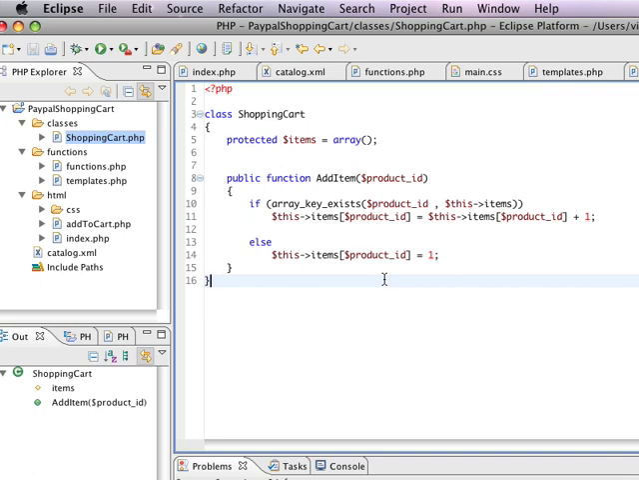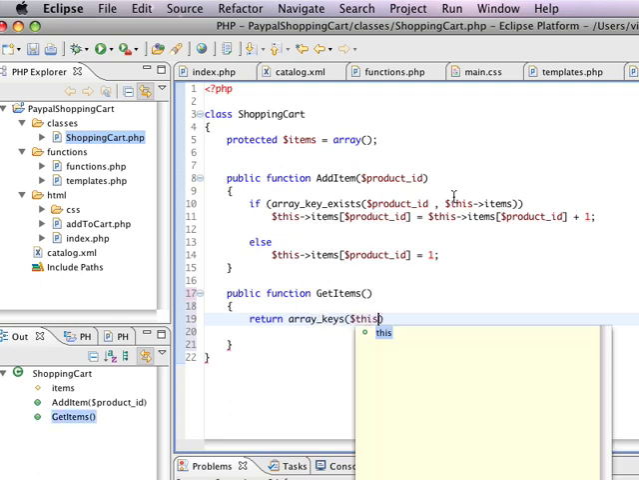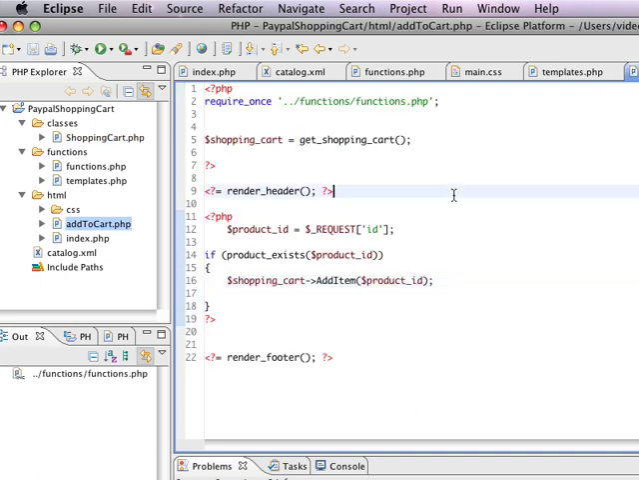Now, it's kind of useless to have all of our items in here if we can't get them. We can add items to our shopping cart object, but we can't actually get them out quite yet. So I'm going to do that now. I'm going to say public function getItems, and it's going to return all the array keys in this items.